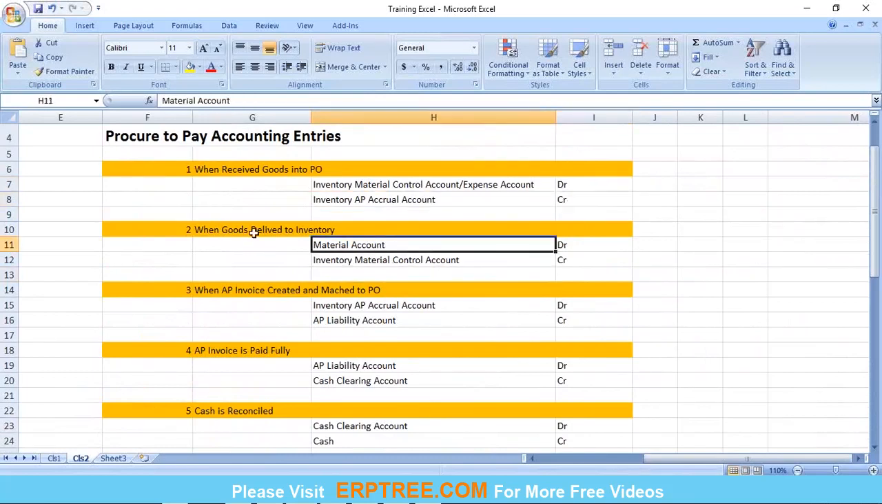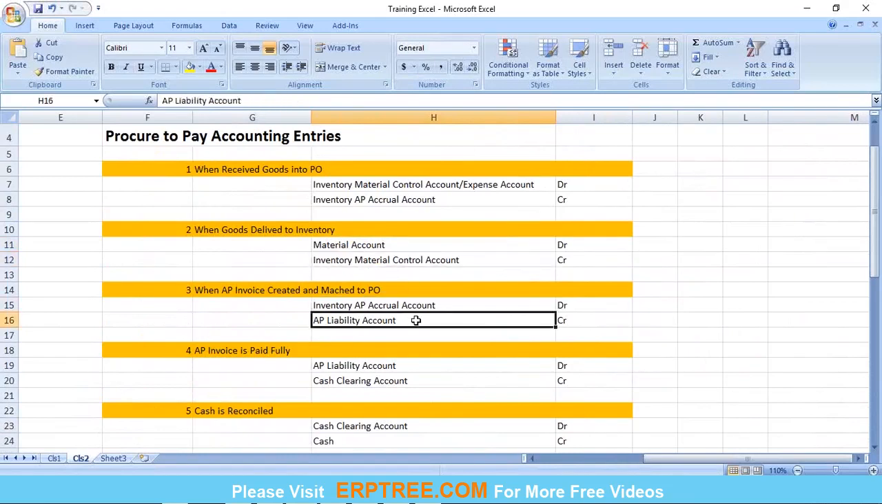When the items we have received in the PO are delivered to inventory, the material accounts get debited, and the inventory material control account gets credited. When an AP invoice is created and matched to the PO, the inventory AP accrual account gets debited and the AP liability account is created.